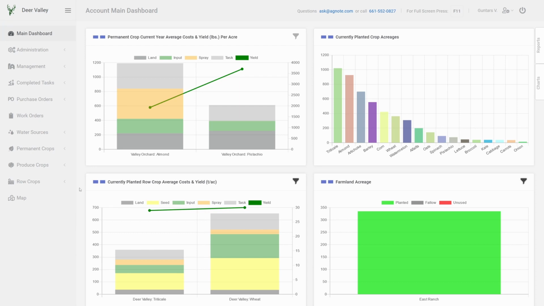In AgNote, you will have more than one dashboard available to you. The main dashboard will always be available, and that's where you can see your high-level account metrics. But then you will also have a dashboard for permanent crops, a separate dashboard for produce crops, and a separate dashboard for row crops. Each user in AgNote can customize the dashboards the way they want to see them.